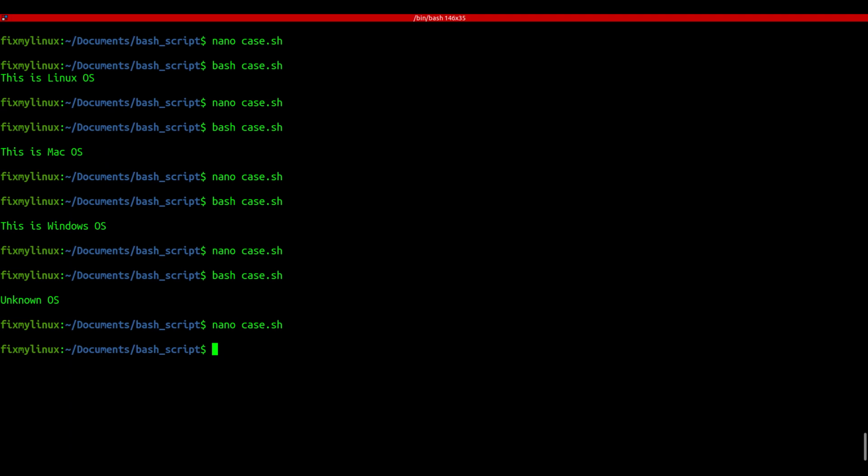Save and run the script, bash case.sh. This time it dynamically detects the actual OS and prints the matching message.